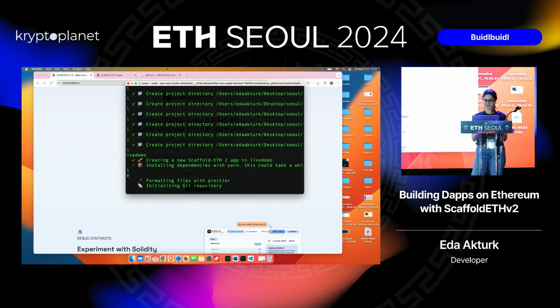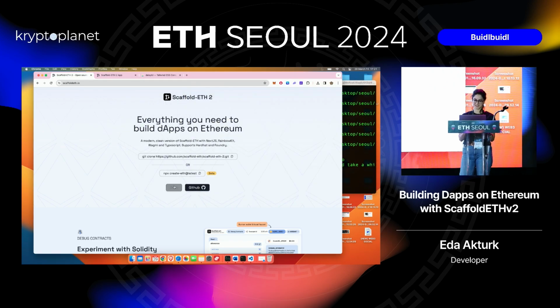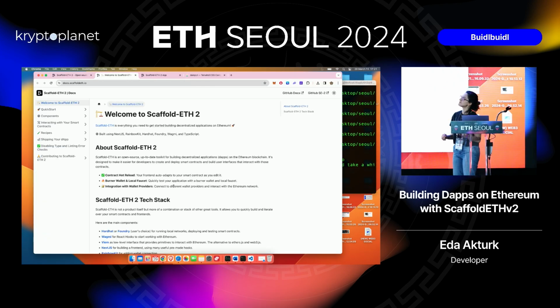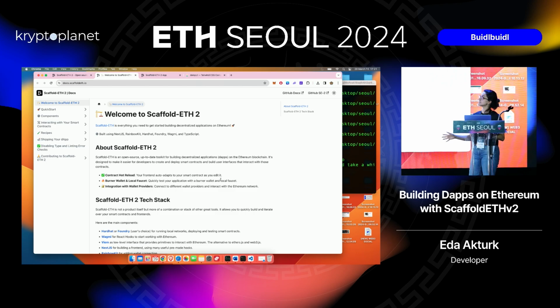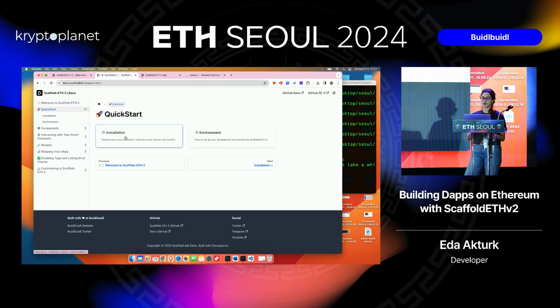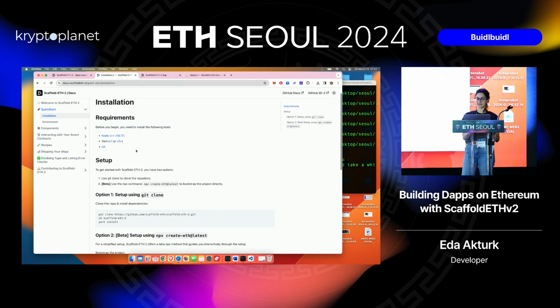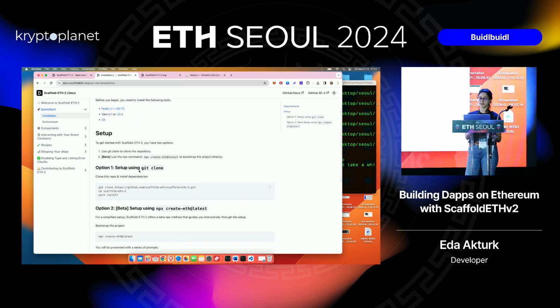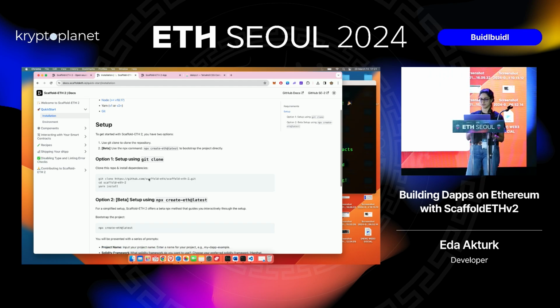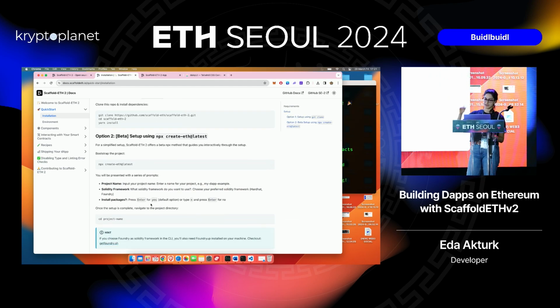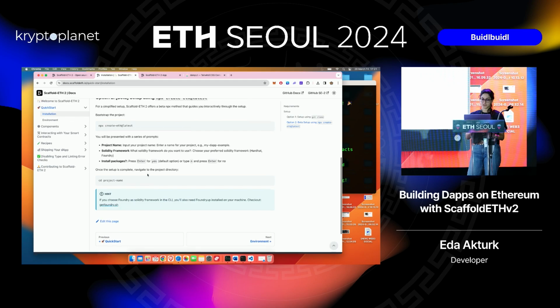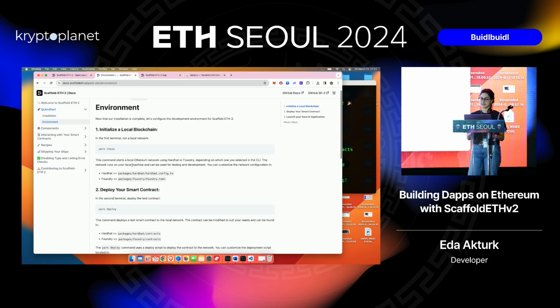So while this is loading, let me show you the doc site. Docs. So the doc site has almost everything you need as well. It has a quick start, so you can directly go here. It tells you what you need to have downloaded before you begin. It gives you the setup. You can use git clone, but I would suggest to directly use the npx option, just like we did here. And then it gives you the option to choose. It shows you how to set up your environment.